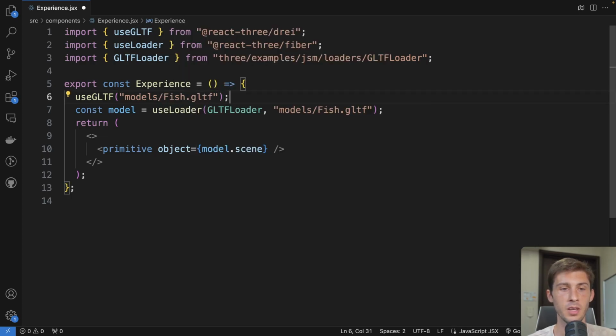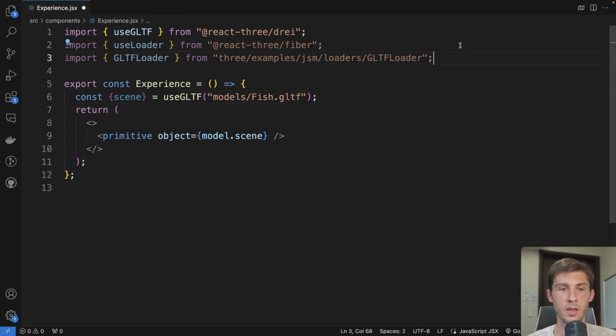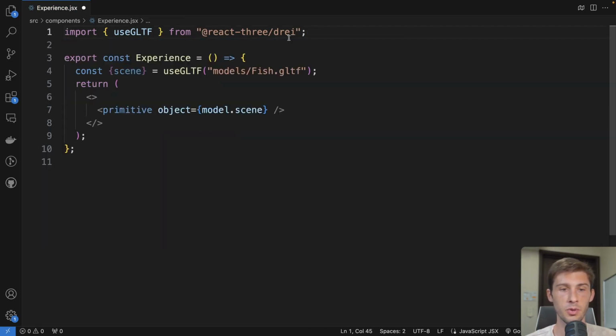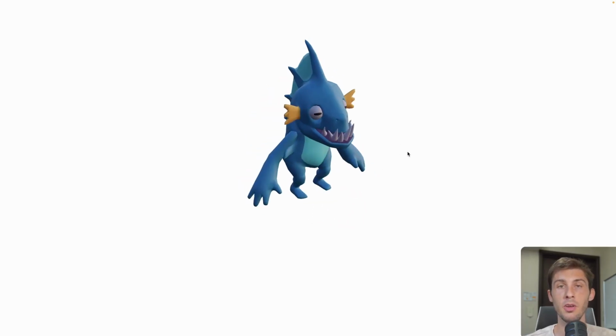models/fish.gltf. It also returns the model, but we can destructure it and directly get the scene. That way we don't need the import and the useLoader anymore, and we use the scene directly here. When we reload, we have exactly the same thing, but it's only one line of code.